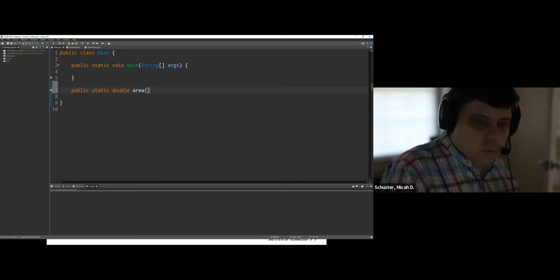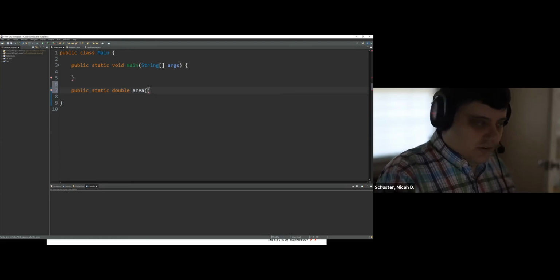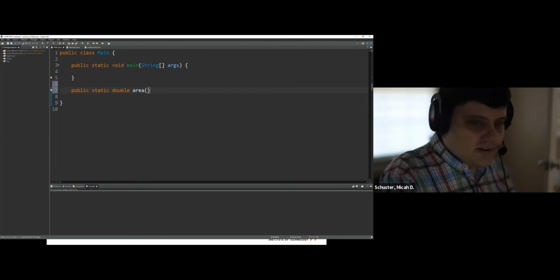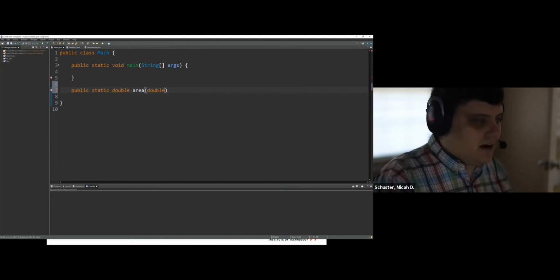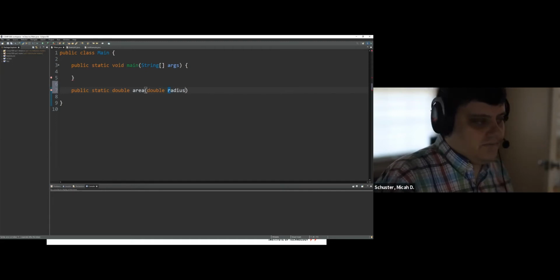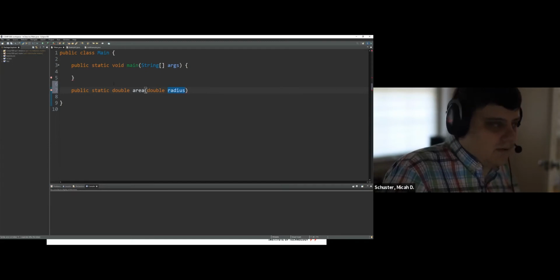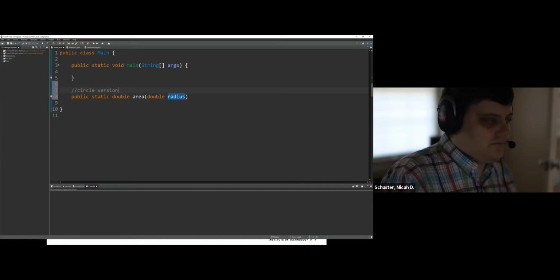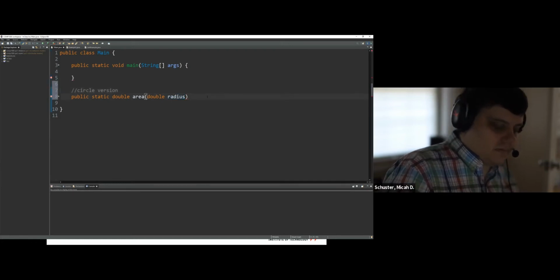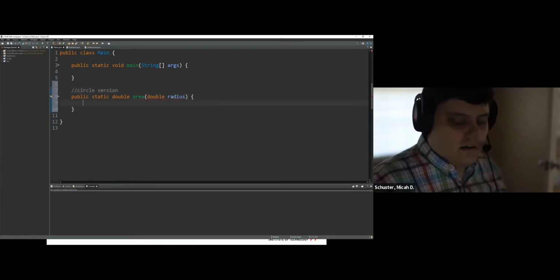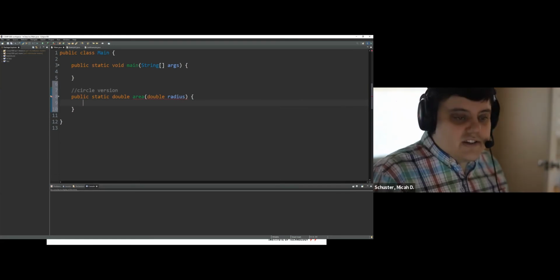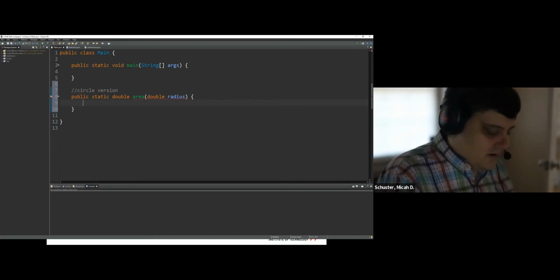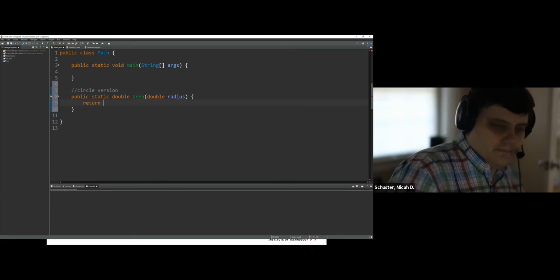I'm going to call it area. And I need one parameter for the circle version, two parameters for the rectangle version. So let's do the circle version first. So I'm going to say double radius. So that's my parameter. And here I can say this is the circle version. All right, so now we just need to compute the area of a circle based on its radius. So I'm going to say return.